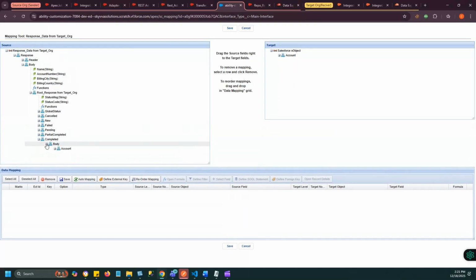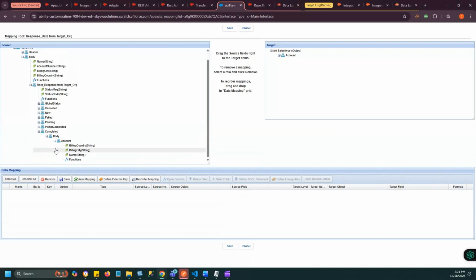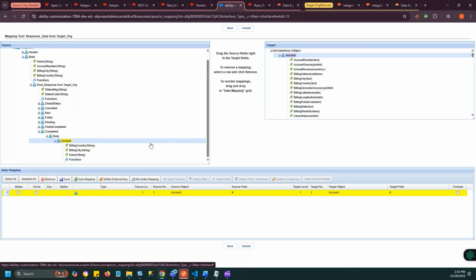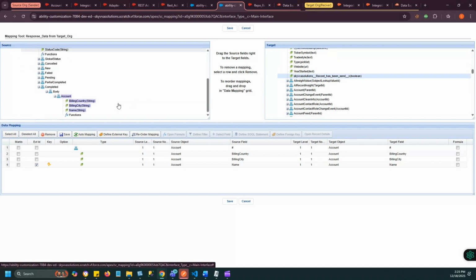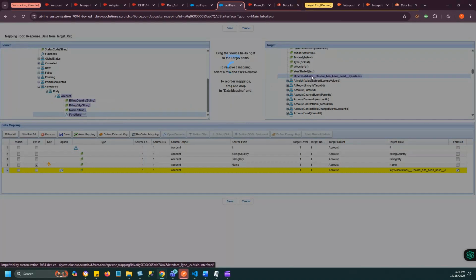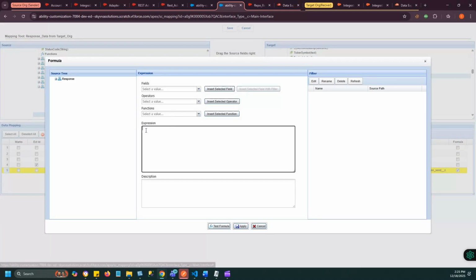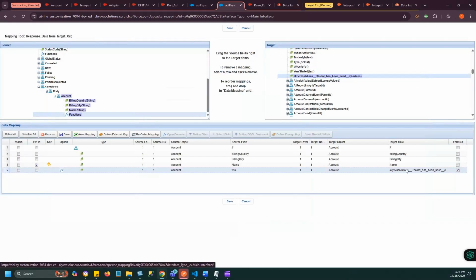Back to the mapping. Then map the source account to the target account. And then map the field. We need to map a function to the newly created field by setting a formula with the expression true. This means that when the record is processed and sent, the field will be updated to true. Save the formula. And save mapping.